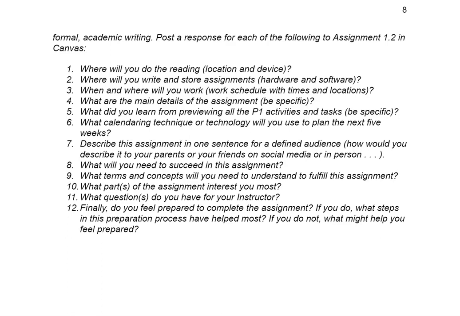12. Finally, do you feel prepared to complete the assignment? If you do, what steps in this preparation process have helped most? If you do not, what might help you feel prepared?